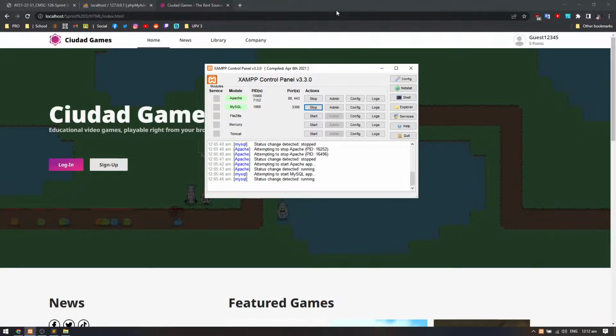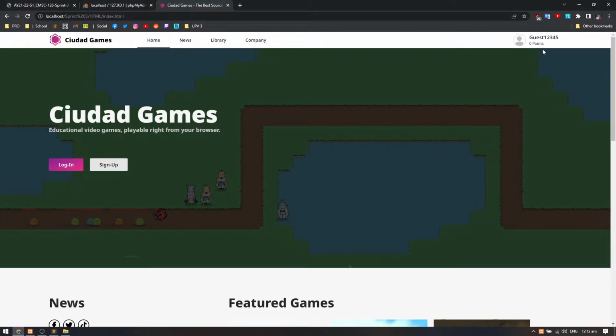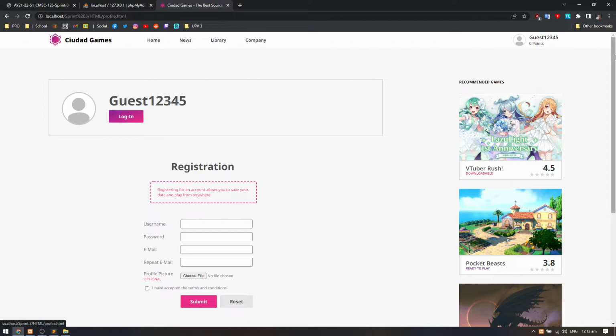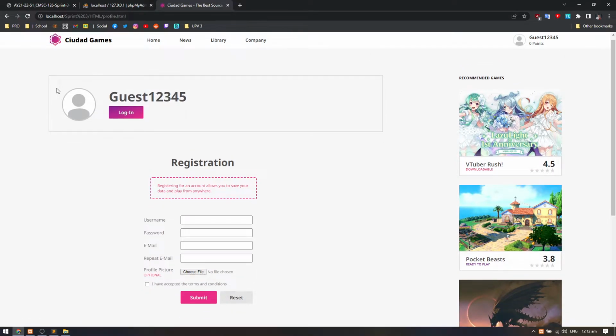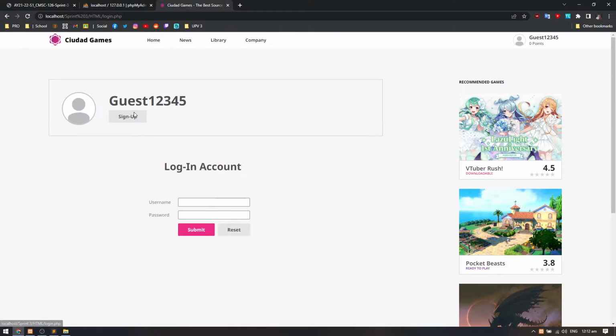So let us view the web page that I've created over here. When you click on this profile version, you will see that we are a guest, so we have to register for an account. However, if we already registered for an account, we can just log in as so. And as you would see, there would be an indicator indicating your username and password.